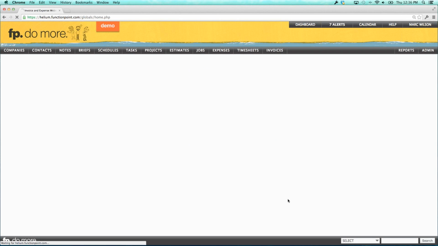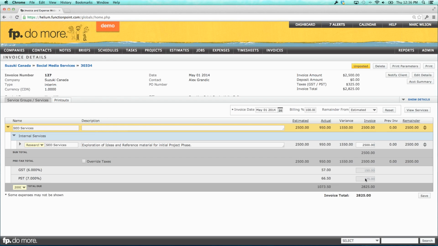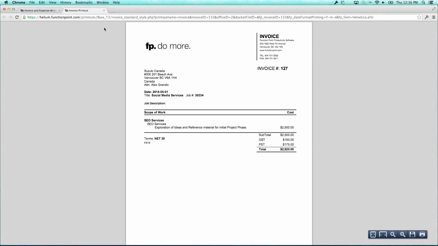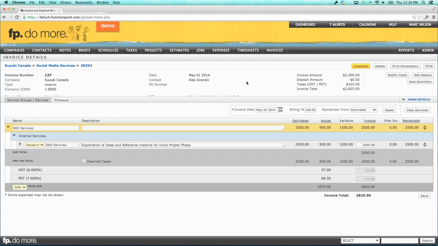And it generates my invoice for $2,500. There's some tax on this item too. But $2,500, that's the value of my retainer. I hit Print, produce my client-facing version, and we're good to go. Now that is an example of a really, really simple retainer where we don't have sub-jobs.